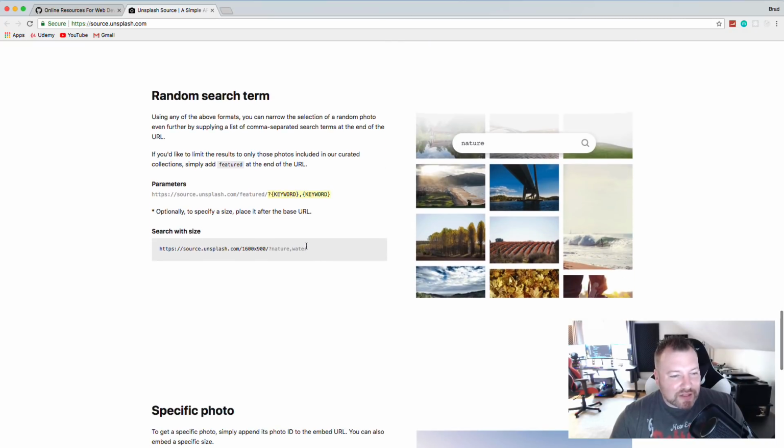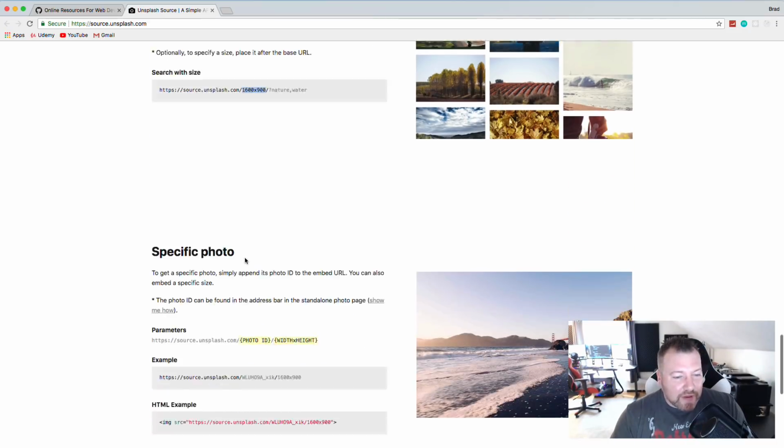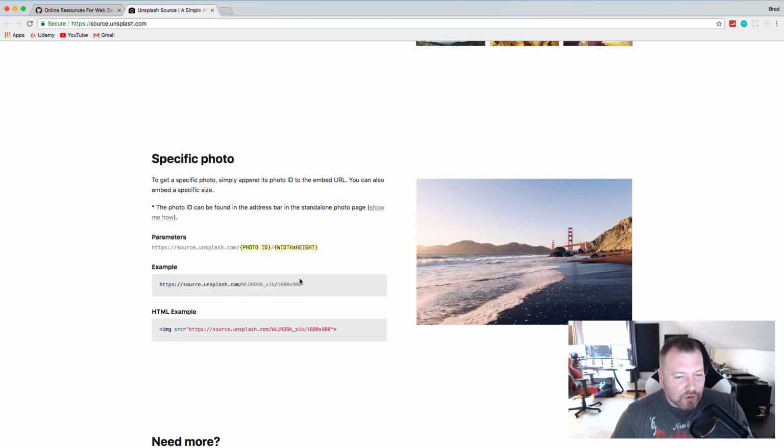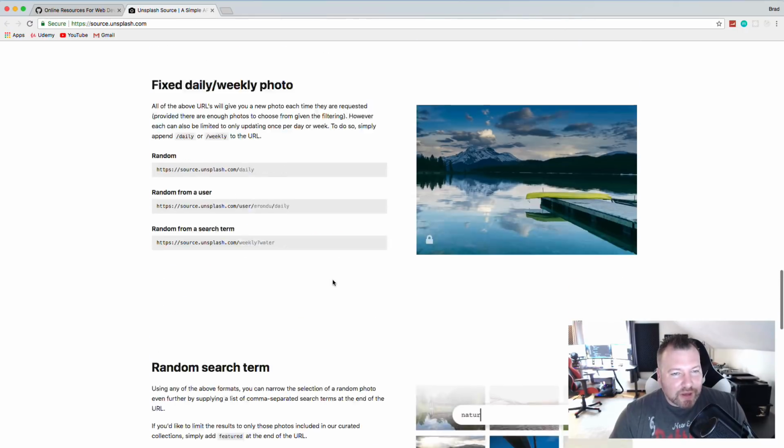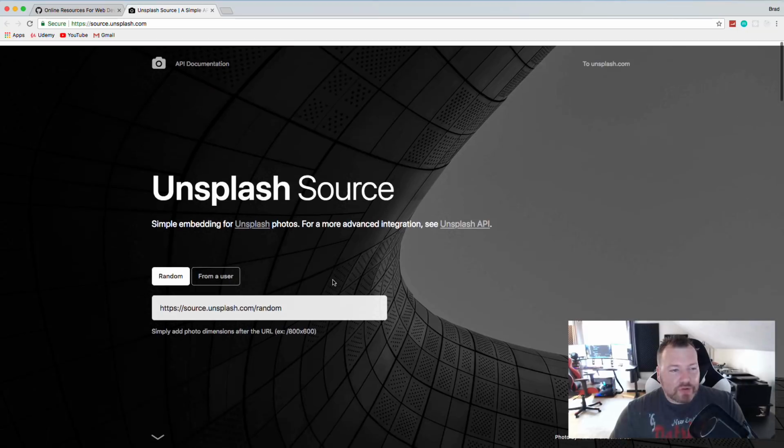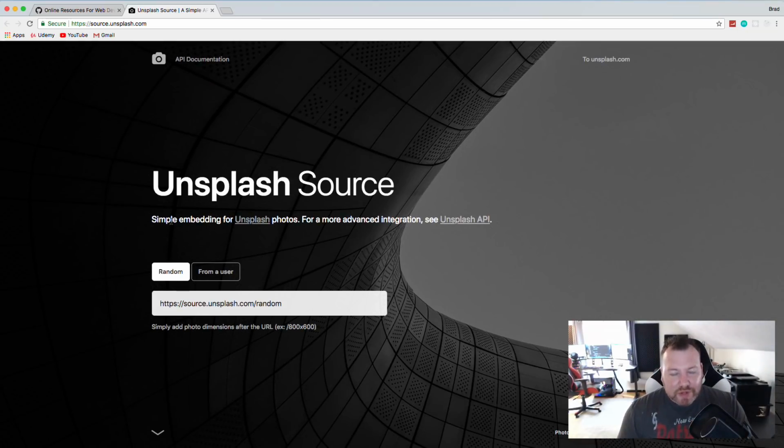So if you want, let's say, an image with nature and water in it, you would just add this term to it, and then specify the size you want. You put this right inside your image tag source attribute. And then you can also target specific photos with their ID. We actually use this quite a bit in my Bootstrap course because I didn't want local images, to download them and all that stuff. So we just use this.